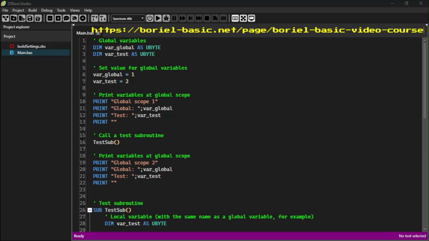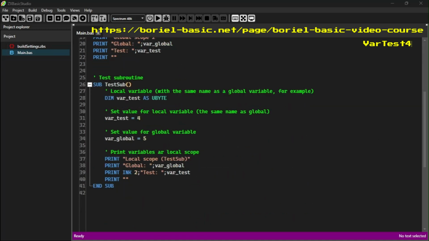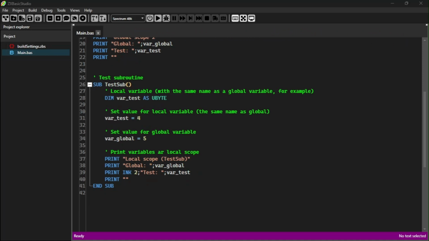Here we declare two global variables, varGlobal and varTest, assigning them values 1 and 2. We print their values and call a subroutine called testsub. In testsub, we declare a local variable named varTest, the same as the global one. So inside the sub, accessing varTest refers to the local variable. The global is hidden and inaccessible, retaining its original value of 2.